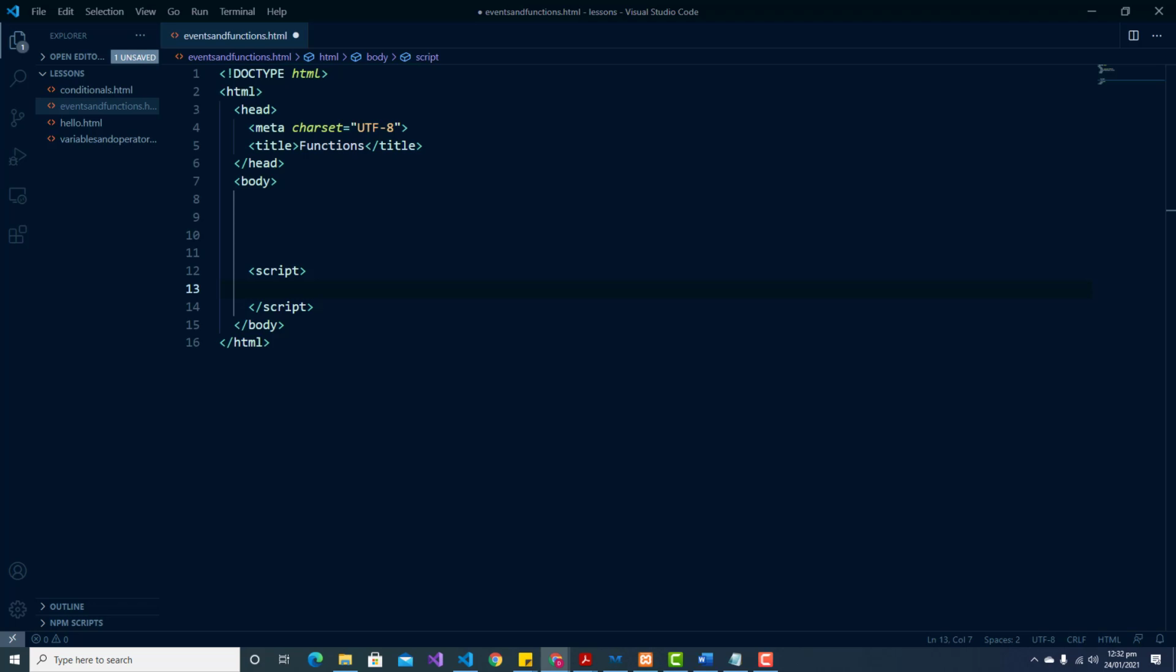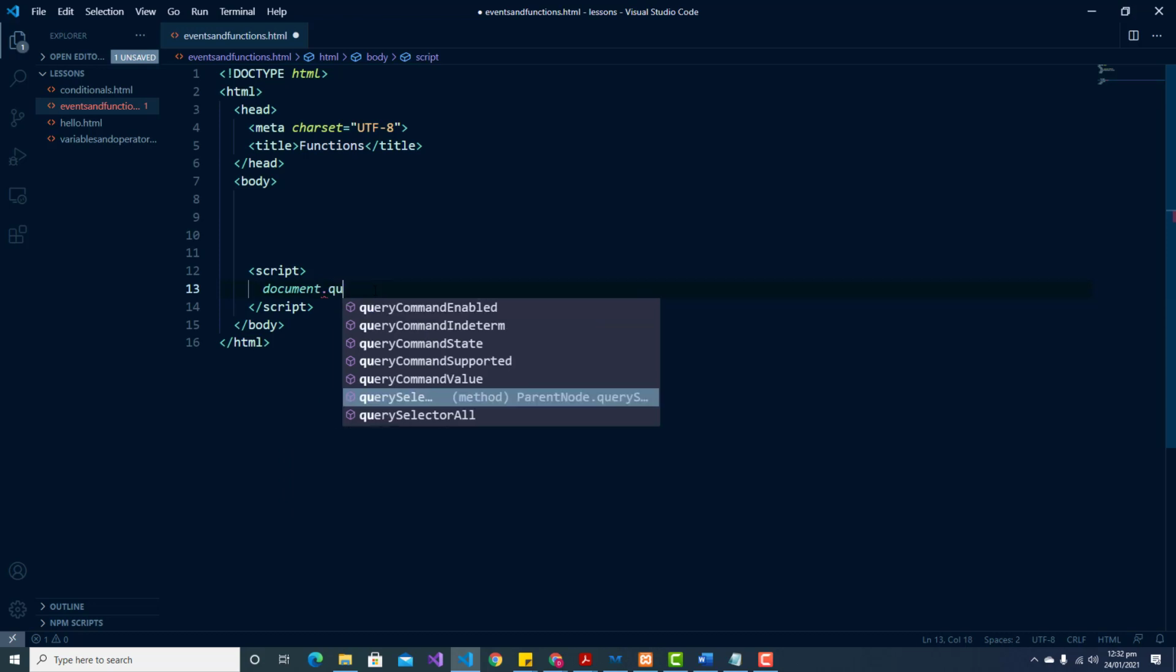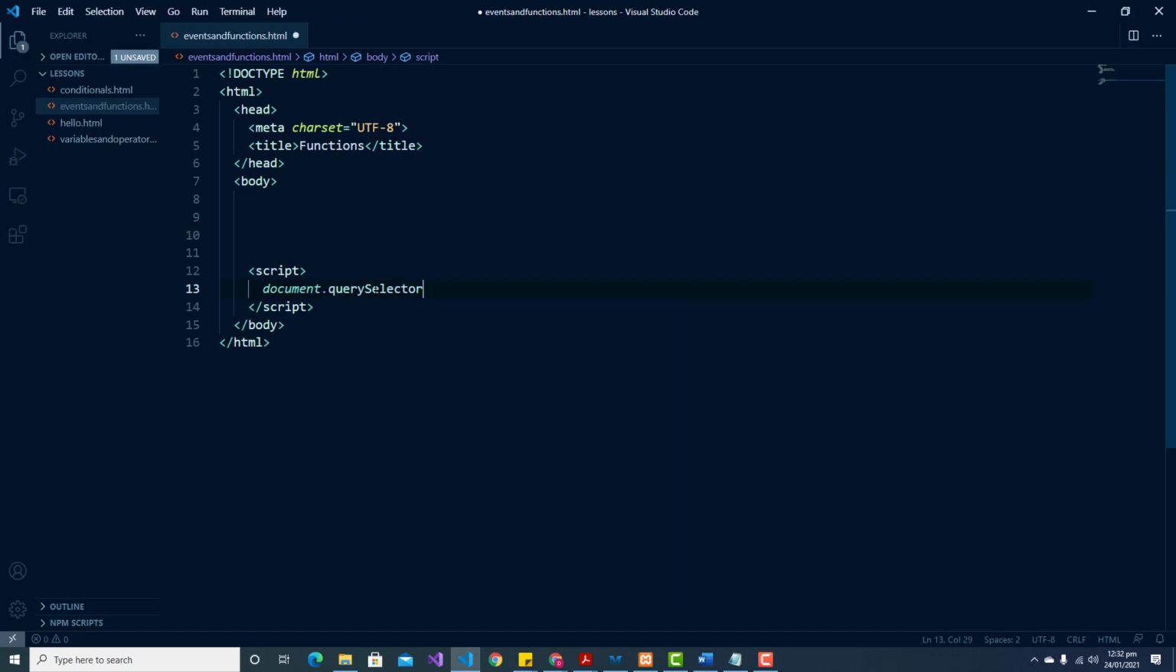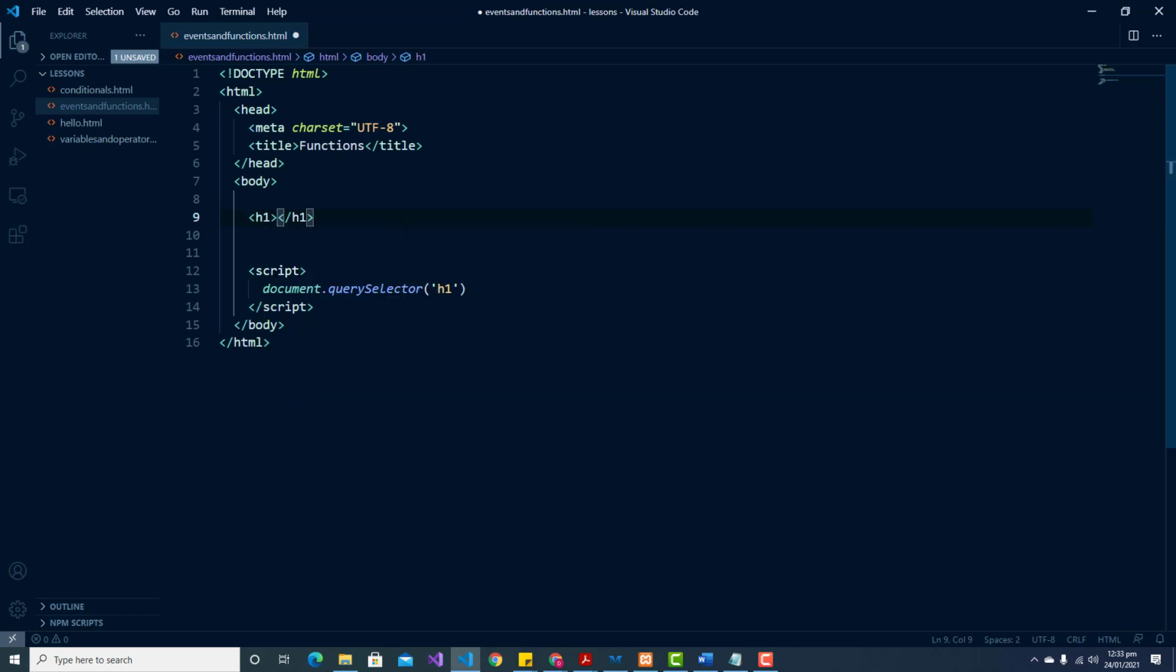So we've seen some previous uses of functions, and I'm sure you've seen me use document.querySelector. This is a function. It's followed by parentheses, and inside the parentheses we would select, not h1, sorry, we would select the type of HTML element that we wanted to select, right? So this h1 refers to this HTML element.